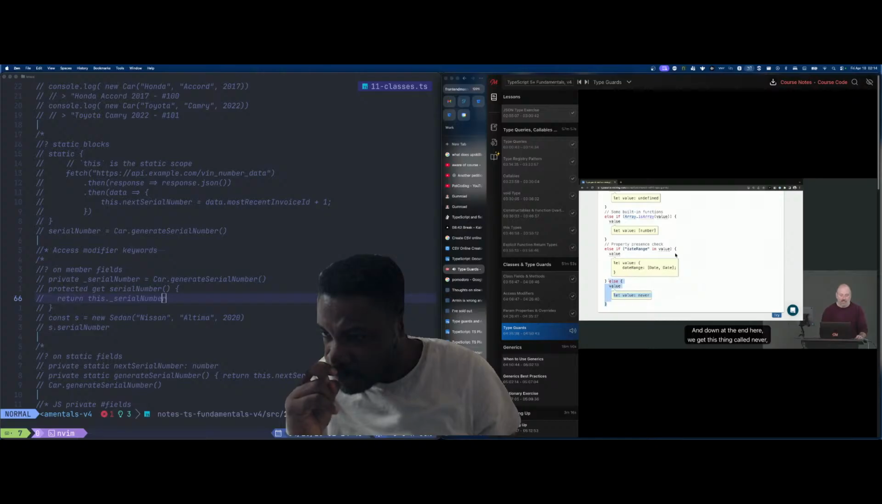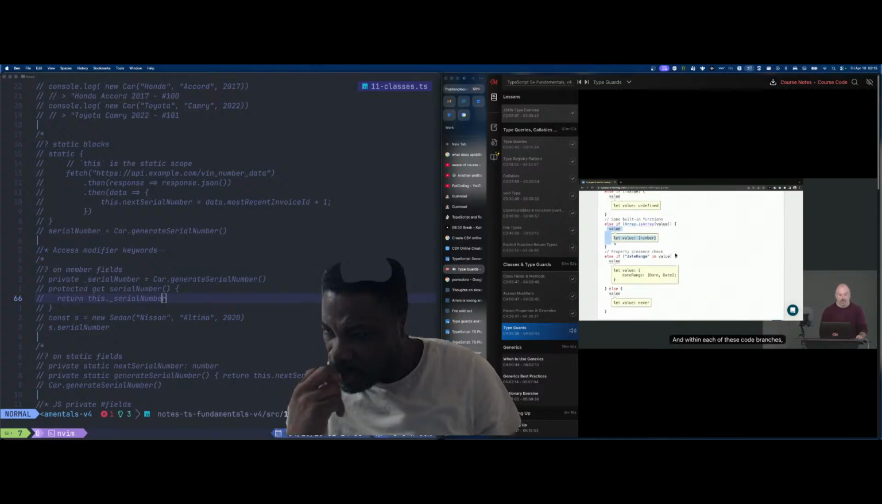And down at the end here, we get this thing called never. Remember, that's the type, call it a bottom type. It represents the empty set. What this means is we're all finished. There's nothing else it could be. We've handled every possible thing it could be using these type guards. And within each of these code branches, we have a very specific type that we can act on.